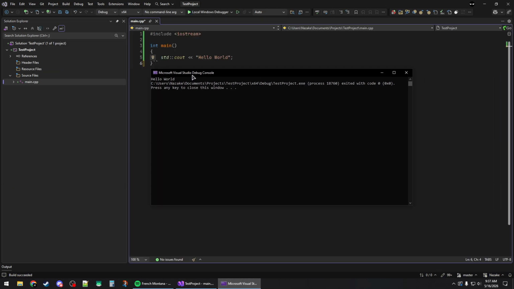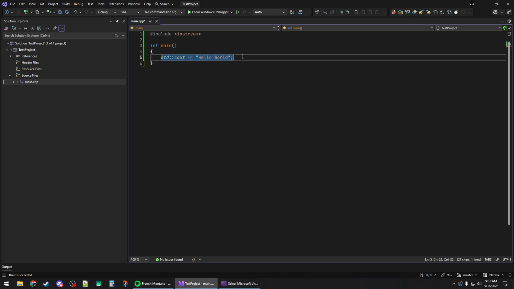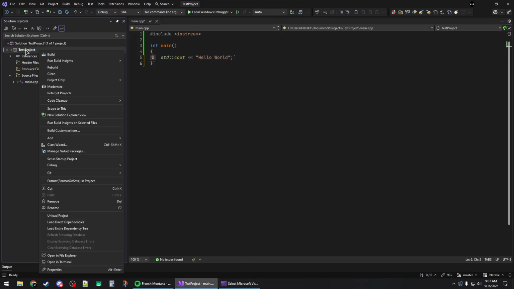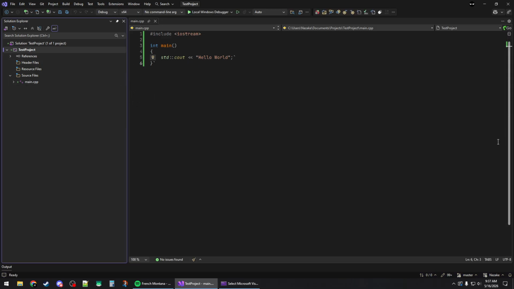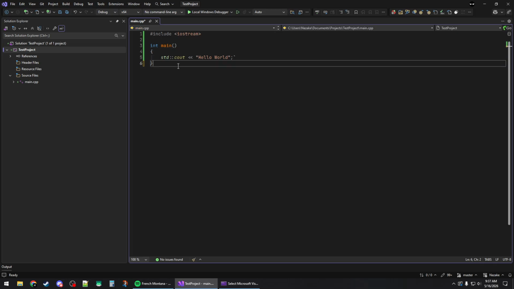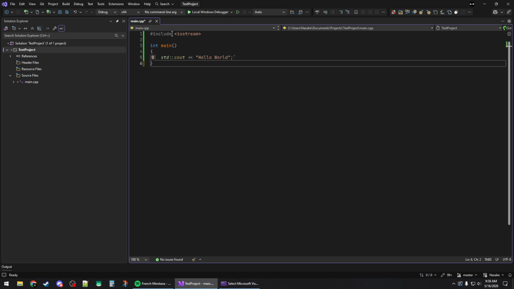And as you can see here, it brings out this window which prints hello world, which is defined in our code. And you can also build your project by right clicking on it and then click on build, which will produce an executable file if you're building a console or Windows application. And usually F5 to run with the debugger and Control F5 to run without the debugger, or you can use these buttons here.